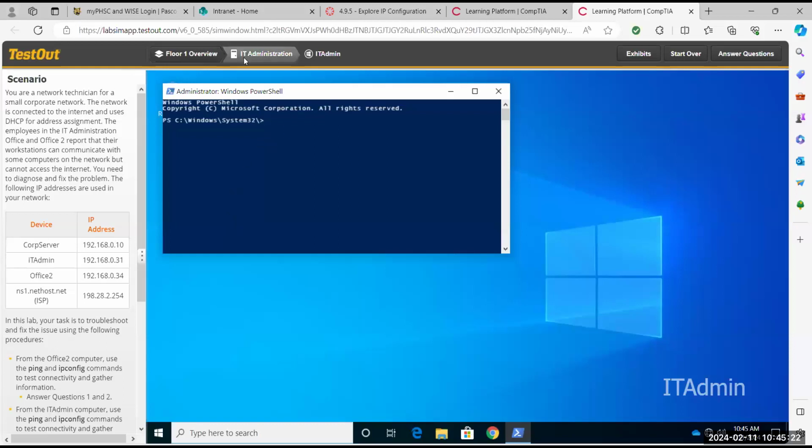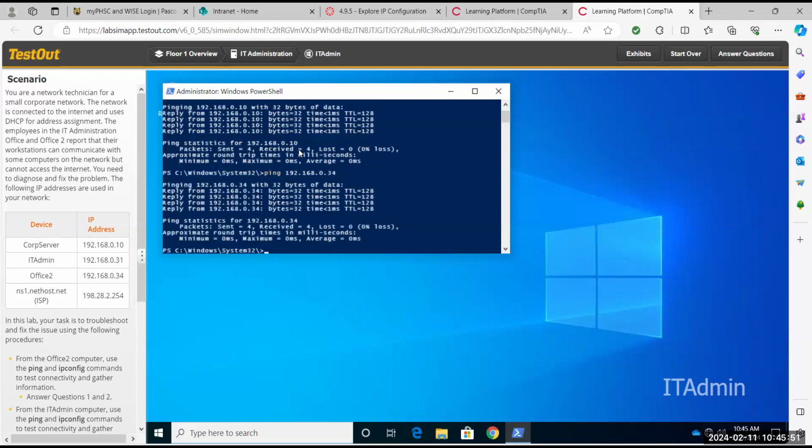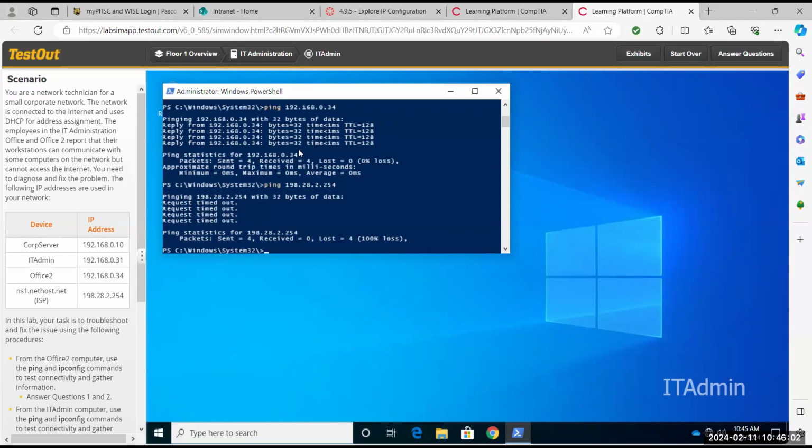All right, so we are in IT admin, so let's do the corp server, 192.168.0.10. We are getting a reply back from the corp server. And let's ping Office 2, 192.168.0.34. We're getting a reply back from that. And let's ping the internet service provider, 198.8.2.254. And we're getting a request timed out.